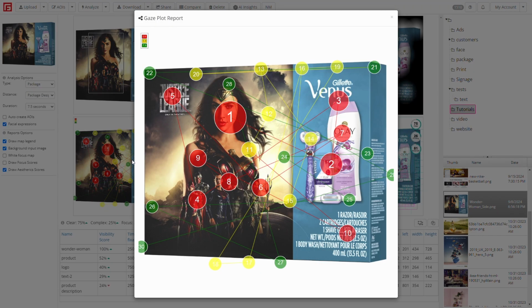Additionally, we'll cover how to apply actionable recommendations from these insights to improve user engagement, enhance visibility of key elements like CTAs, and refine the overall user experience. Let's examine this package design and its accompanying analysis reports.